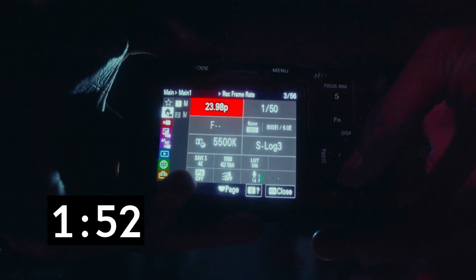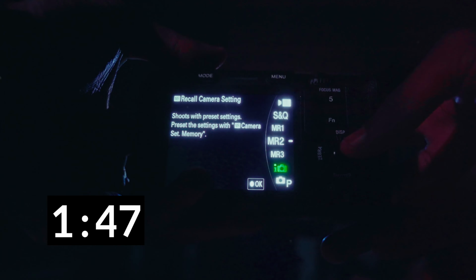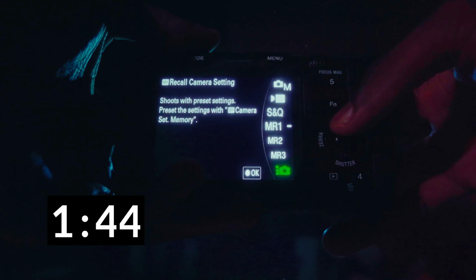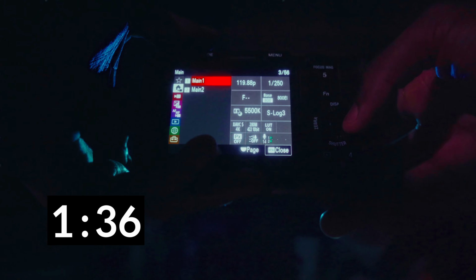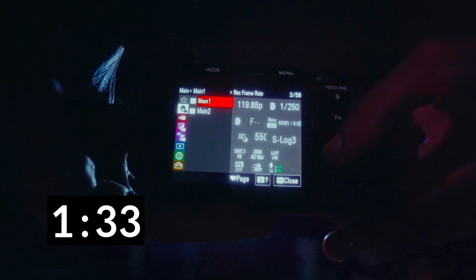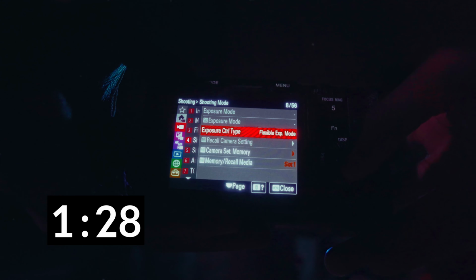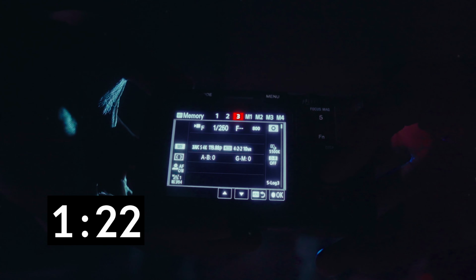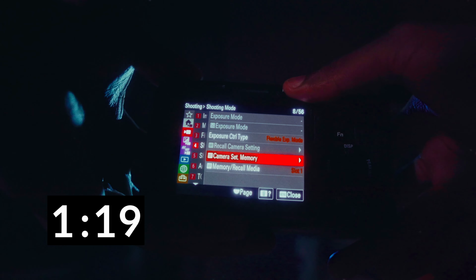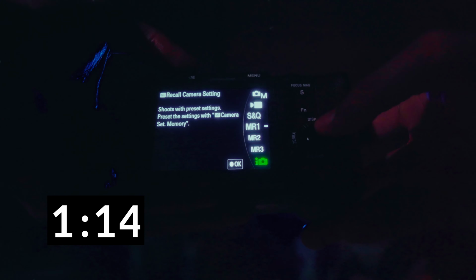You have your frame rate, your shutter speed, what you're shooting in. The way I set mine up is I have M1, M2, and M3. In M1, I have my 23 frames per second, in M2, I have 60 frames, and in M3, I have 120. The way you set this up is you set up your settings on this page, then go to shoot mode, go to camera set memory, and set it to 3. This allows you to quickly change between each setting while you're on the go. It's very useful, so you don't have to fumble with your settings while you're shooting.